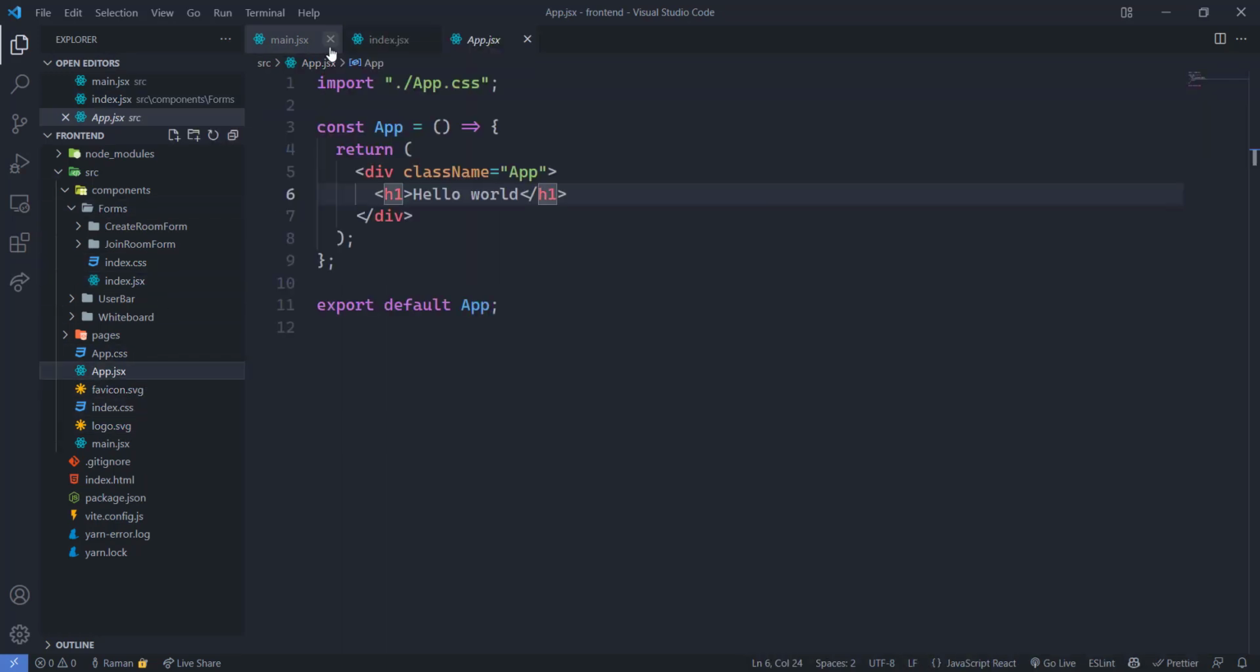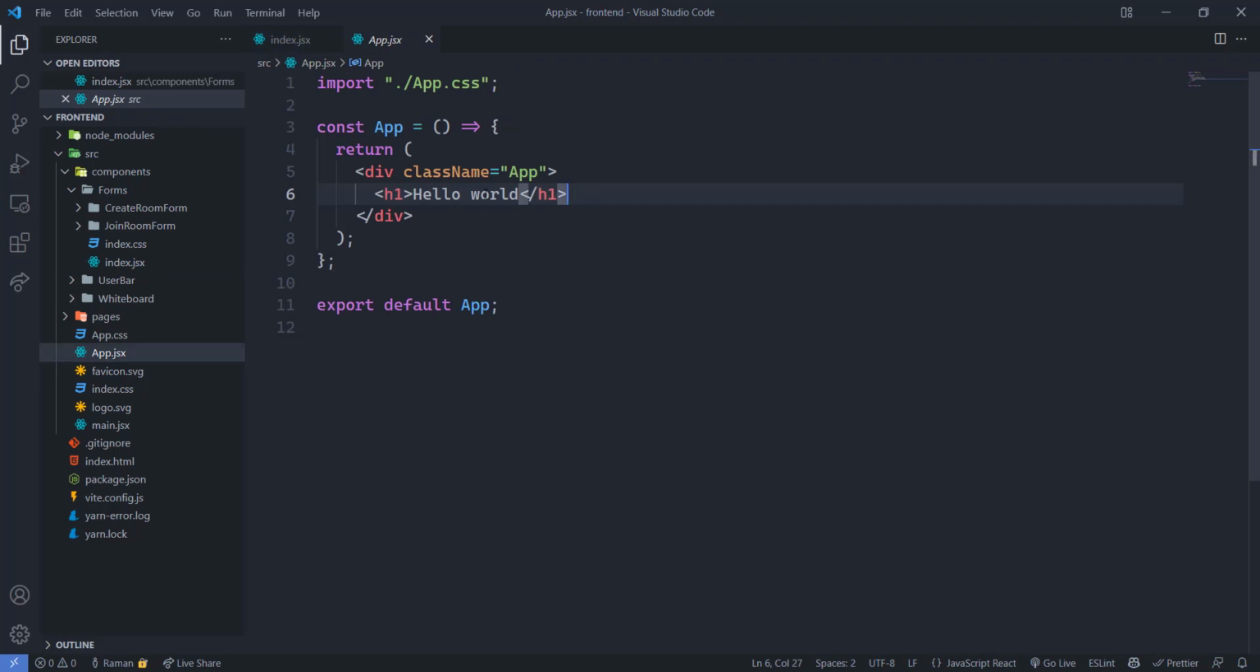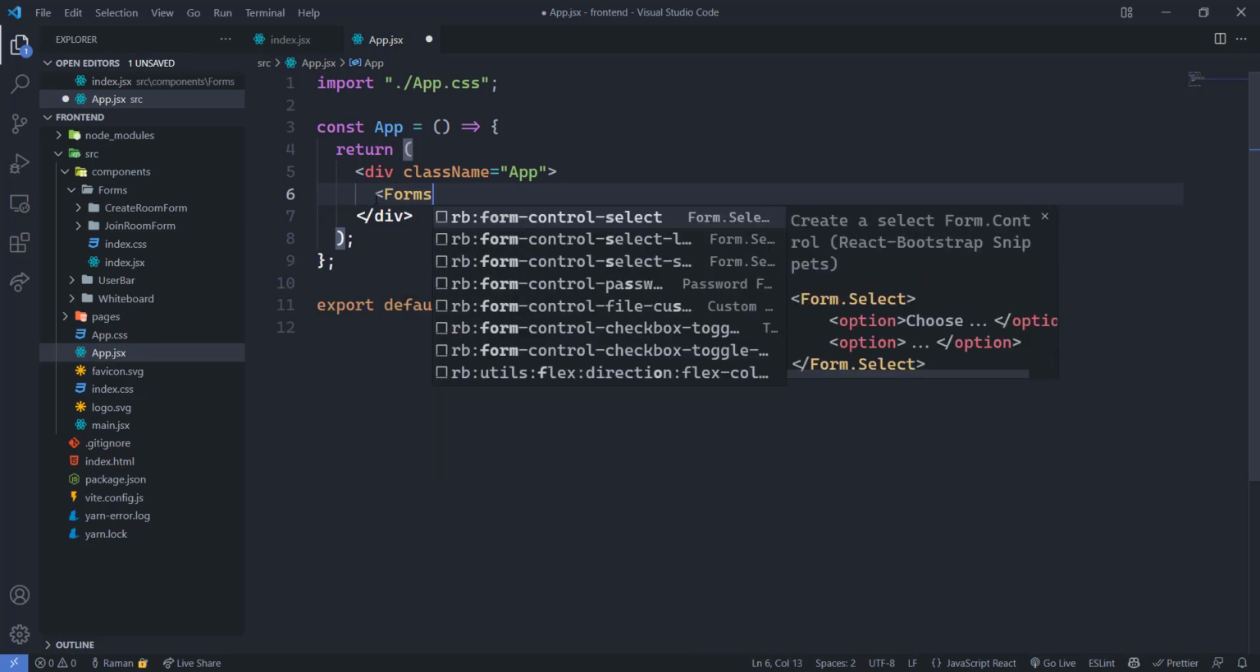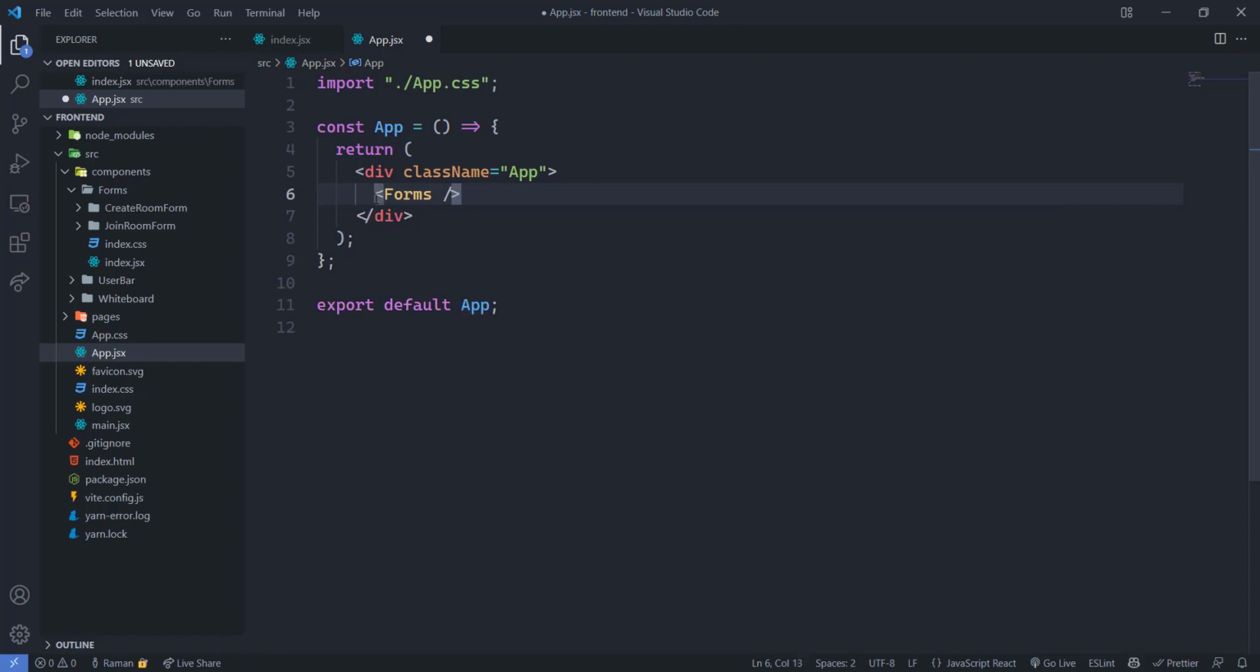Here we don't need main.jsx anymore, so I'm going to remove that. And here we are going to paste just forms. For now, we are not going to add routing here. That we will do in the next video whenever we create the second route. In the original app, there is not any routing, but in this app, we will add the routing also so that we can manage it better.